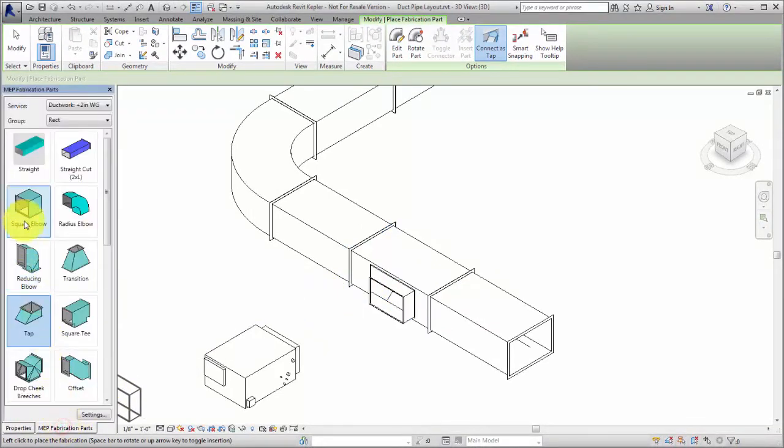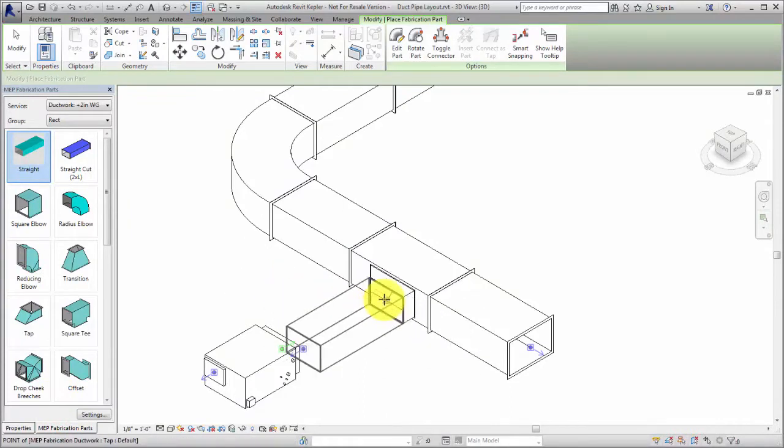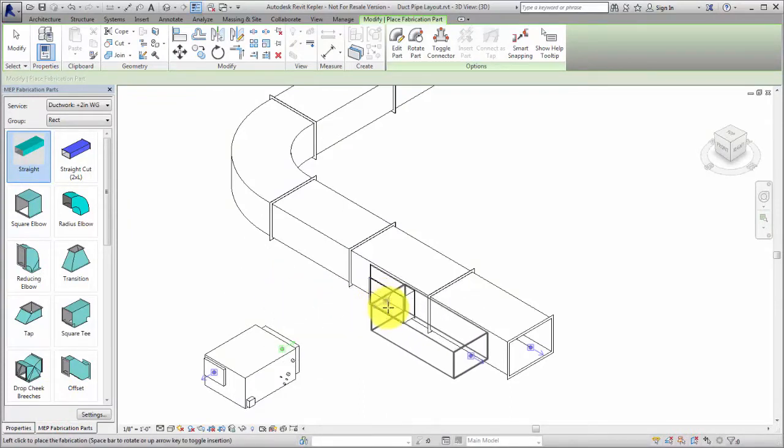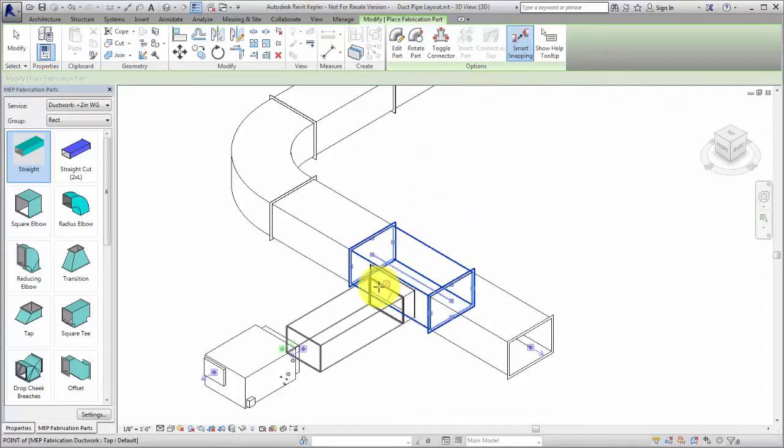Next, place a straight. Notice that when you place a part, it is automatically sized to match the connecting part. Enable Smart Snapping to increase the snap target on connectors to make it easier to connect parts.